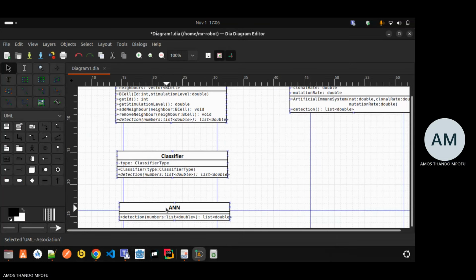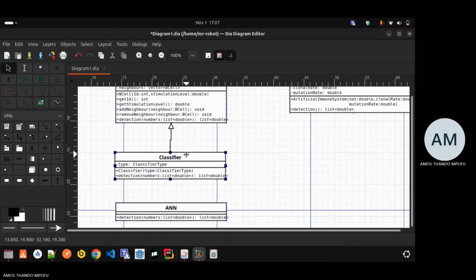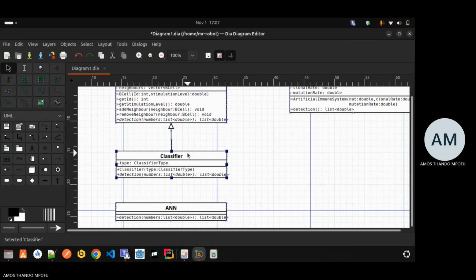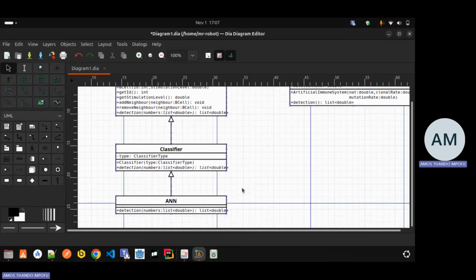And then we need to show inheritance. So this generalization, it's just the triangle. Don't shade the triangle in, or else you're not representing inheritance. Okay, so there we go. And then I click it again and then put it here. So there we go. So that's pretty much the full diagram.